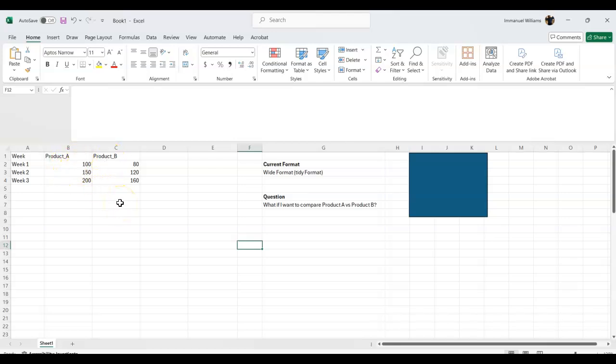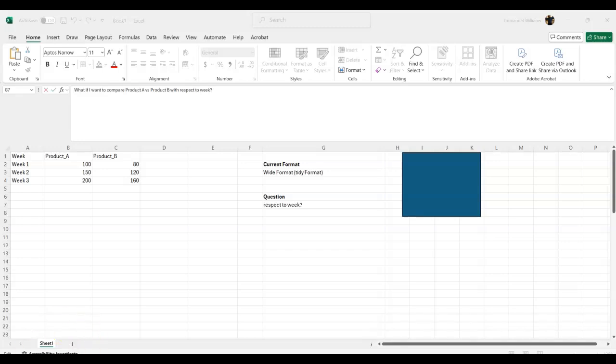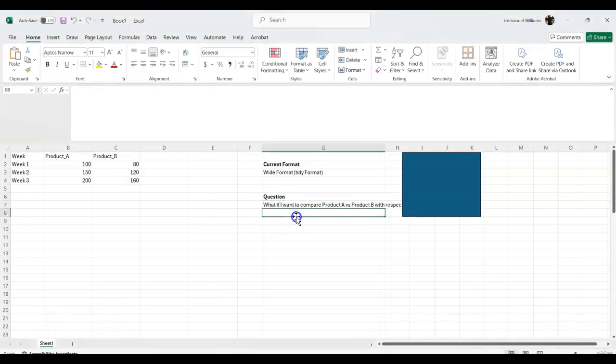Now let's say you're trying to compare product A versus product B with respect to the week. At this current moment, our data is not in the right format for us to be able to do this. Again, this is the wide format or the tidy format. The best way to compare product A versus product B with respect to time is to turn it into the long format. Okay, the long format.